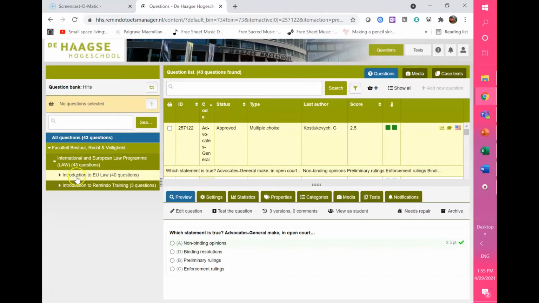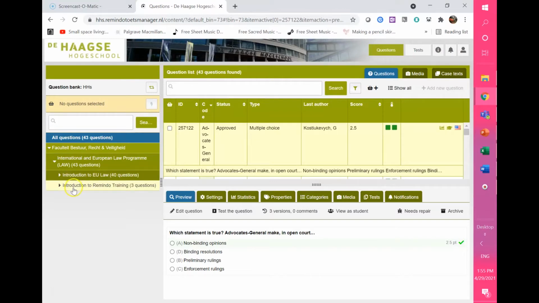These menus are the courses that currently have been placed in the question bank with questions. One course is here, Introduction to EU Law, on our screen, and then there is a testing course that I've set up for this training called Introduction to Remindo Training. When you go into the question bank, depending on when you're accessing it, there may be many more courses listed here.